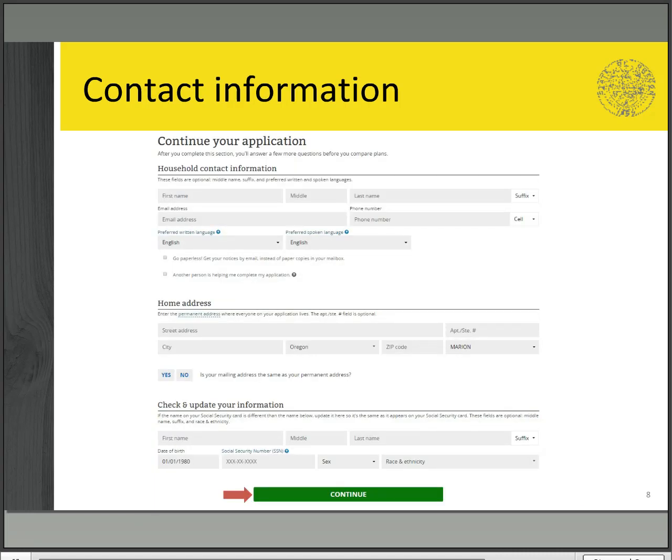The next page will ask you to verify your contact information and ensure you've provided all relevant information. Most of this information will be completed when you get to this screen. Fill in any missing information and click Continue.